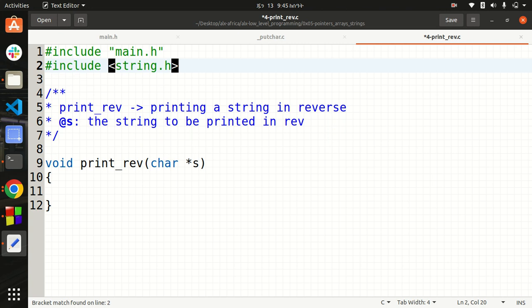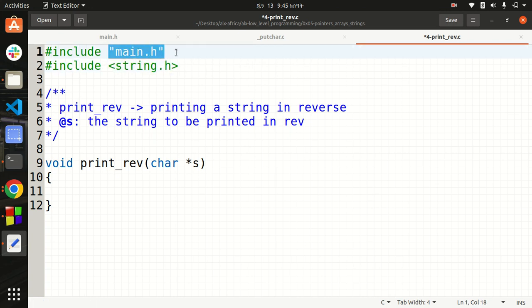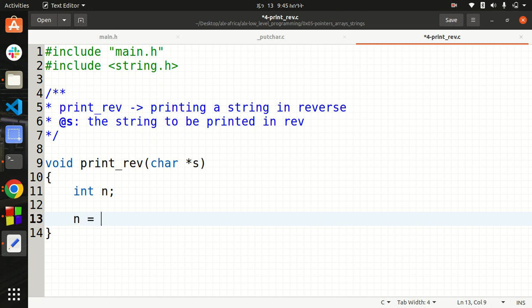here. As it is built in, we are using angle brackets. If we have made it, it is custom, and it is going to be within quotation marks, and that is a difference. So I'm going to use integer n, and n equals to what, strlen of s, I think. So this is going to give us the string length.